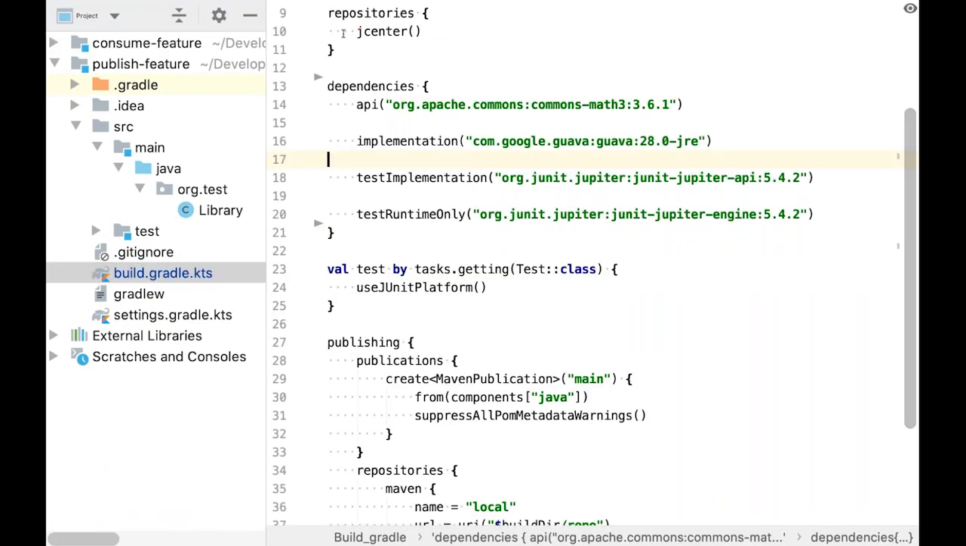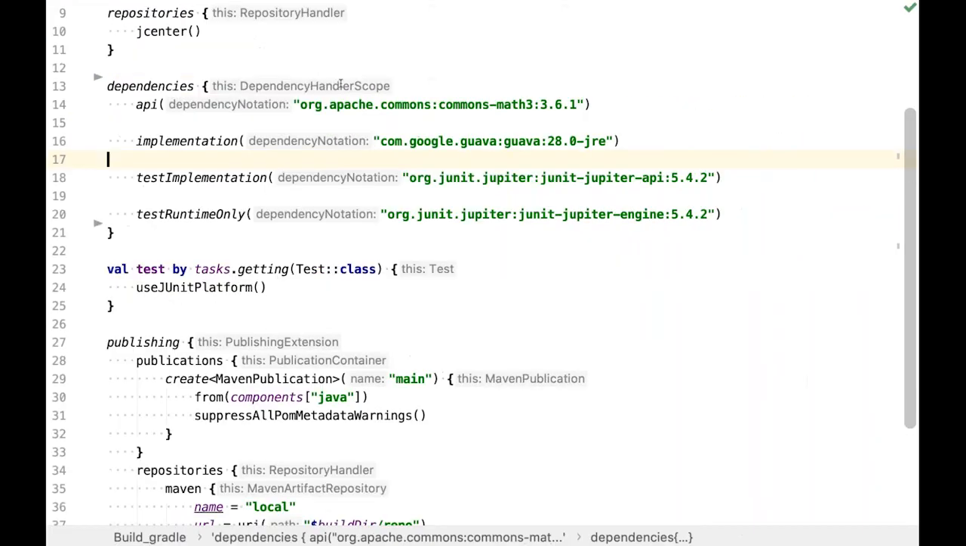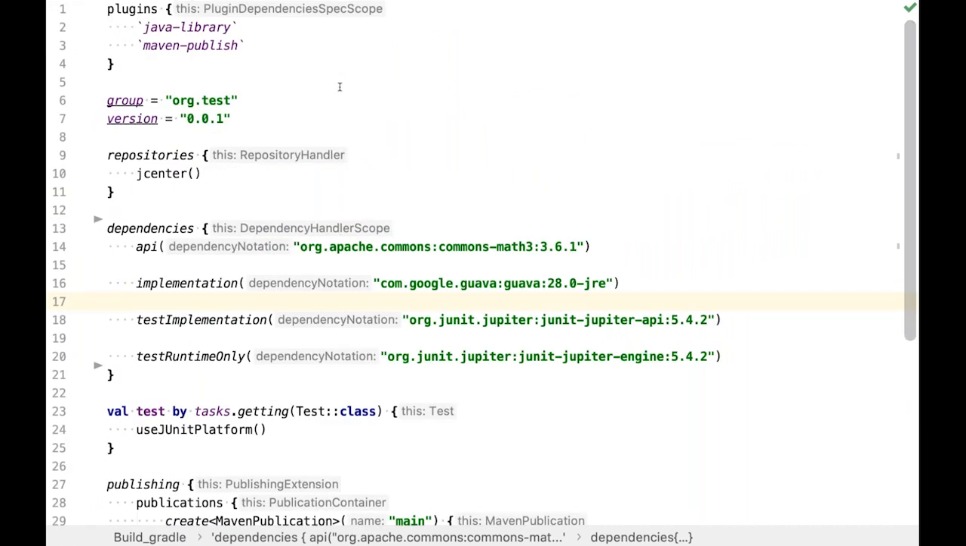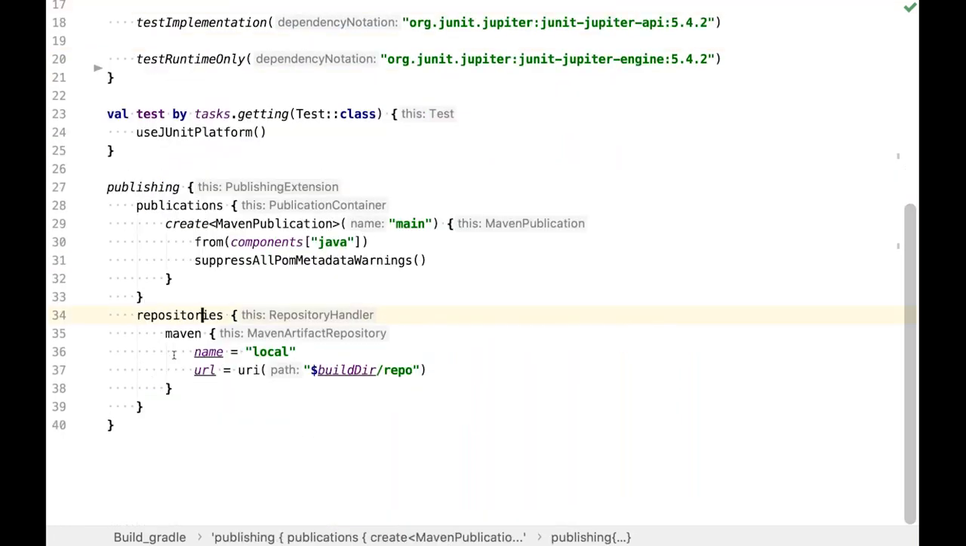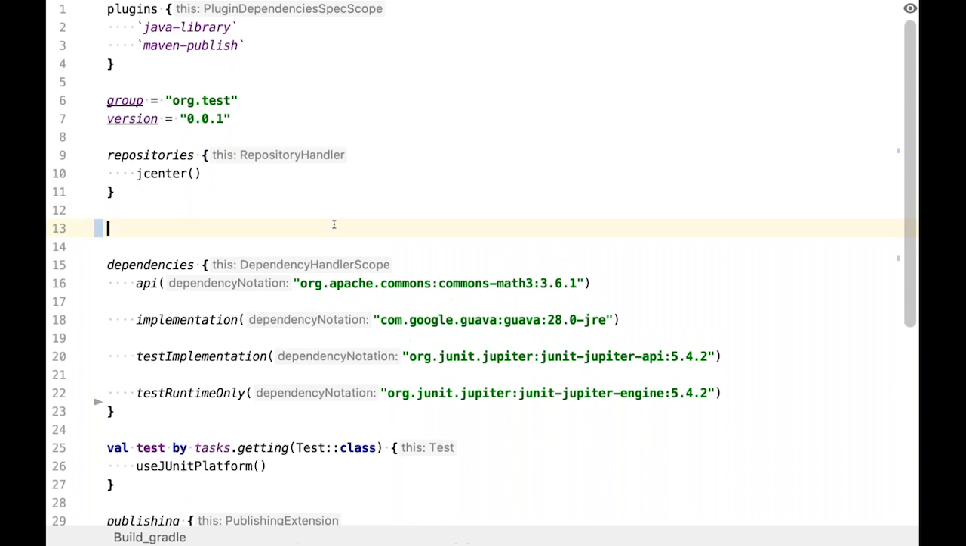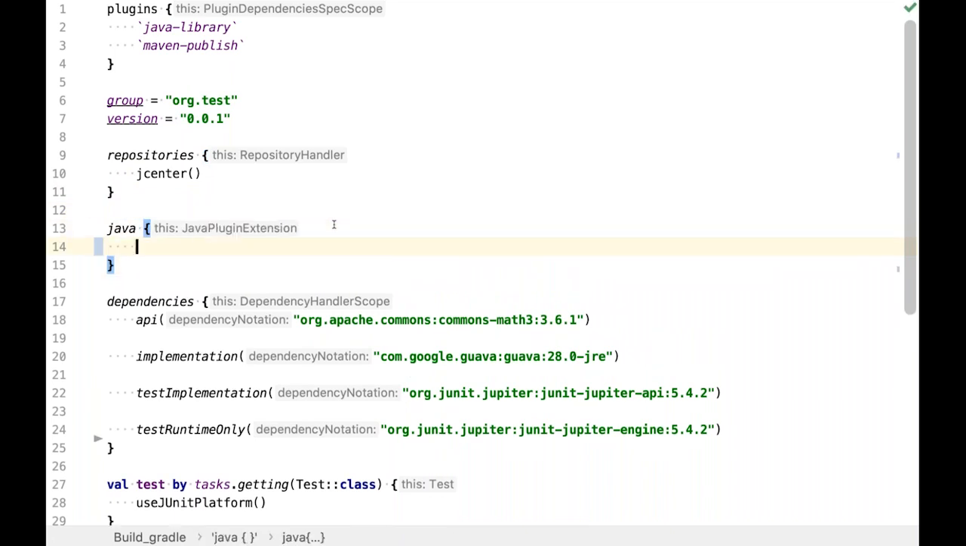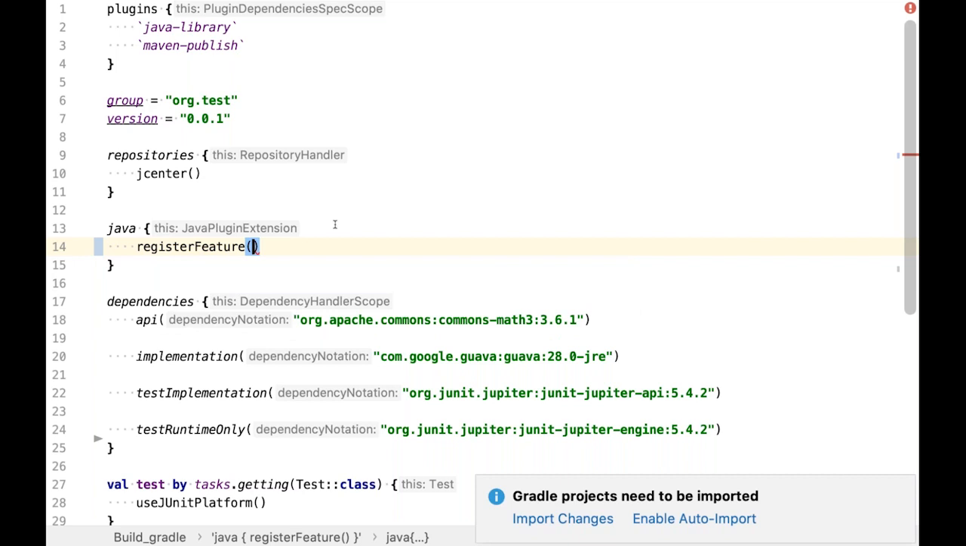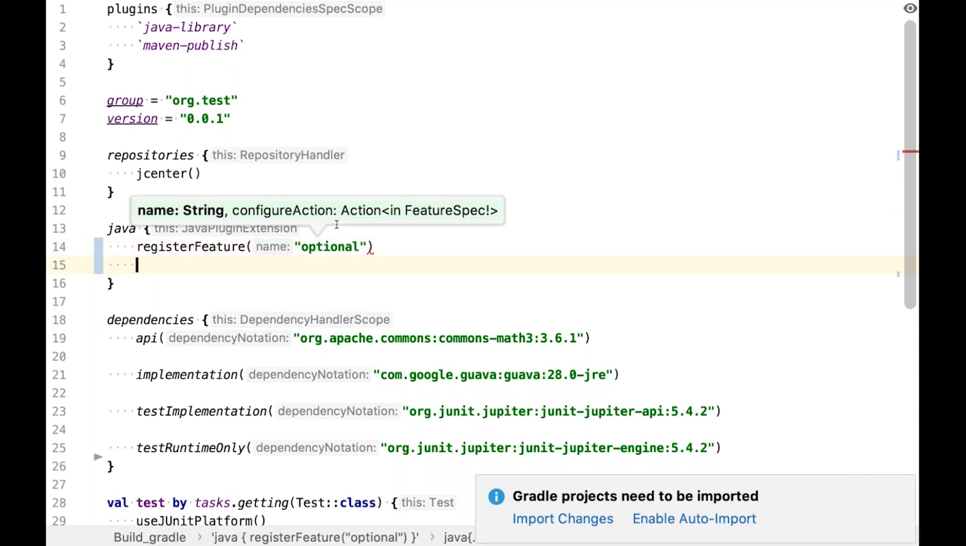So this time, and I'm just checking exactly, I'm on the wrong one. We're going to start with the producer. So this time, again, it's the same starting build file with the publication towards a local repository. Not much has been added here. And what I want to do is start defining feature variants. And in order to define feature variants, the first thing I need to do is use, again, something that the Java plugin provides me, which is registerFeature. I'm going to be really creative about the name, so it's going to be called optional.